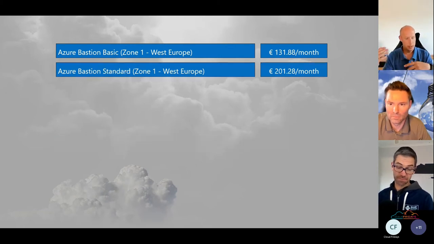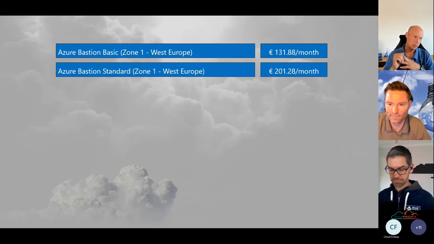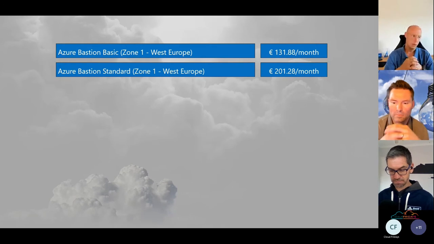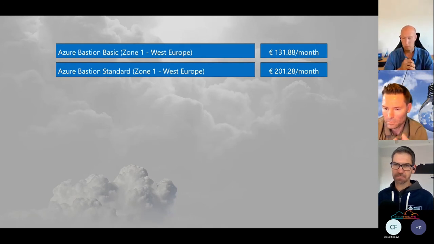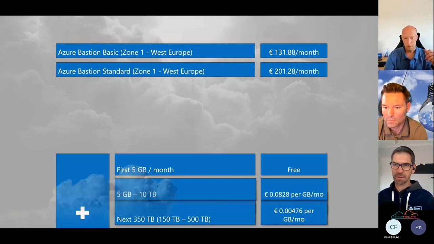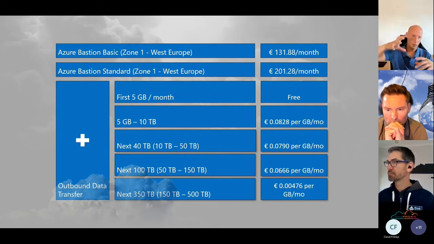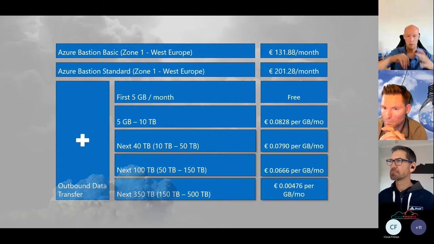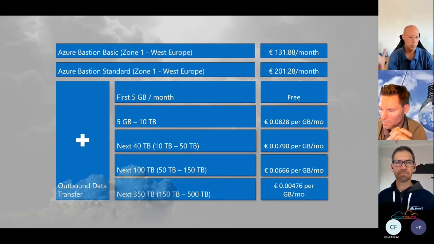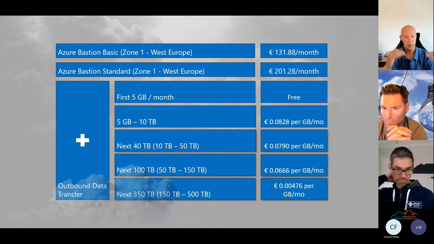If you go for the standard one, it's around 200 euros. So it gets more expensive, of course, but you get all those additional features inside your Azure Bastion deployment. Also, if you do a lot of outbound data transfer, you pay for your PaaS service, the Bastion host, but you also pay for the bandwidth that you use from the Bastion host. The first 5 gigabytes are free, and then you pay in tiers.